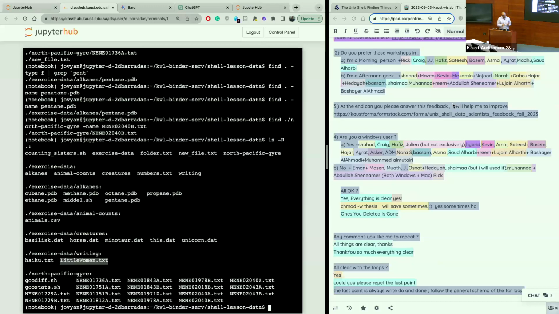Now remember, find can be type, can be name. Those are the most used ones. Those are going to be very useful to you. And the syntax is always first the path, and then what you want to find.